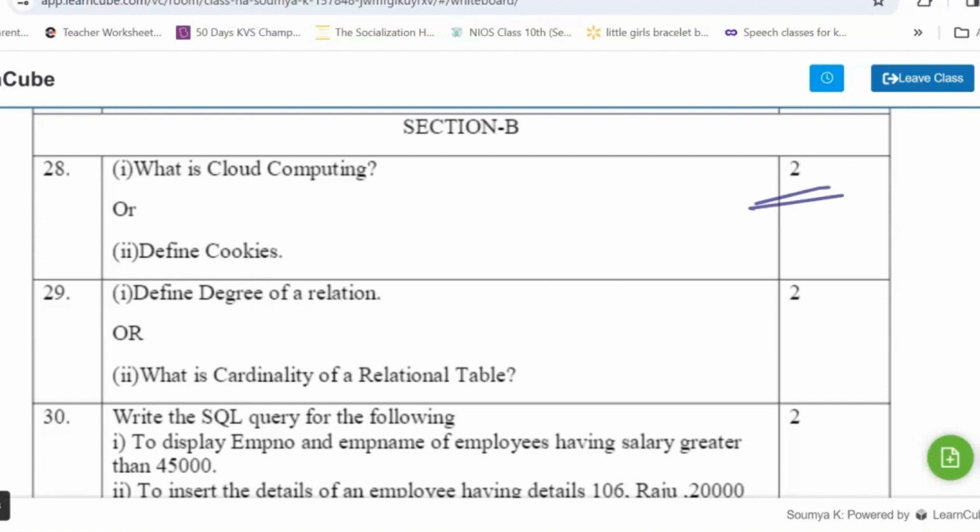The 28th question is of 2 marks, which has two questions. First question is, what is cloud computing? Cloud computing is delivery of services through internet. The resources include tools and applications like data storage, servers, database, networking, and software. So that is cloud computing.